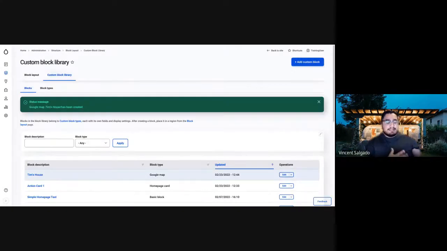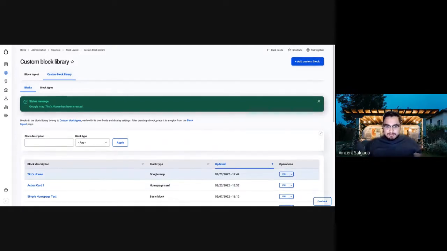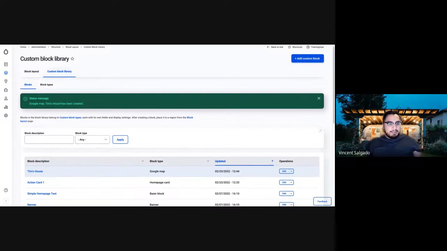So this is a very simple block, but definitely powerful. If you want to show where something is and have a little interactive Google map, this is how you would do that. Now, once I create that, I'm back at my custom block library. It shows me Tim's house. So now I've created that reusable block.